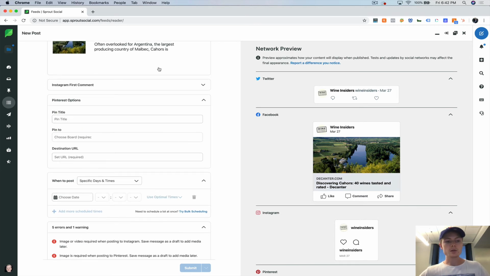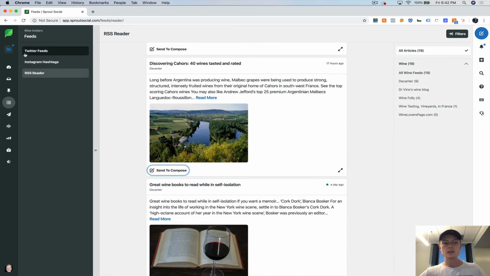So typical scheduling stuff in here, but that is how feeds work. It's pretty straightforward. There's not too much functionality in here, but it is nice. The Instagram hashtags and the RSS reader, I really like the RSS reader because it's a good way to stay up to date on particular things for your client, and it's also a good way to have access to content as well.